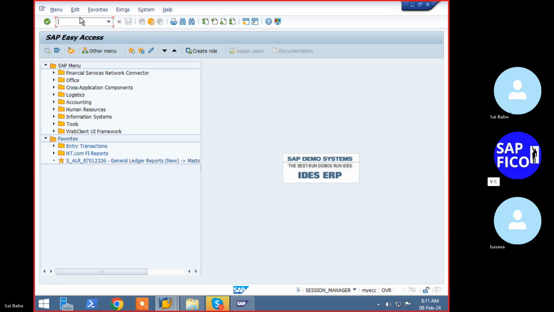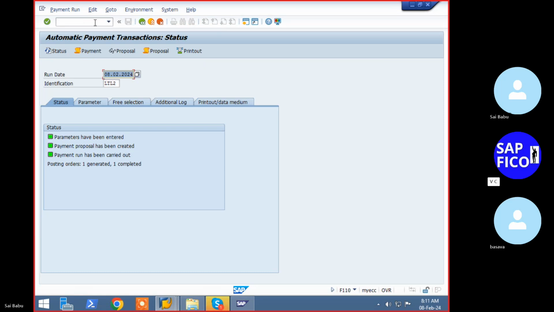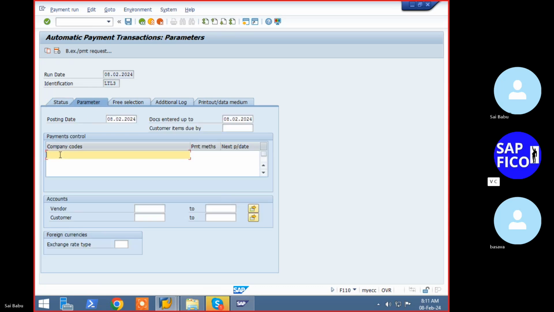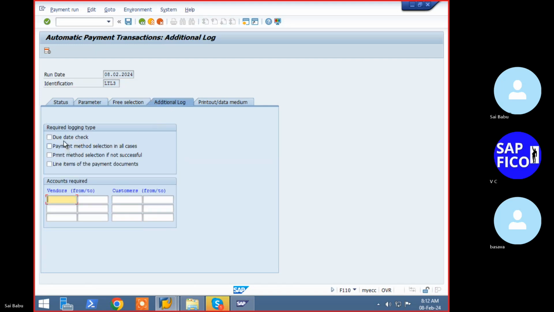Click on the enter. Go back to the transaction code F110 and remove the identification and give the third identification. Yes. Click on the enter and take out the parameters. Same thing, company code, payment method, and next payment date. And in the accounts vendor, take out the account as vendor. 30,000 is due, right? So that is why we are making another payment.